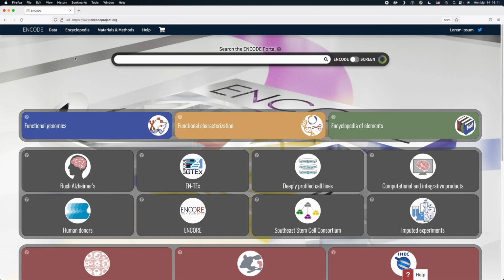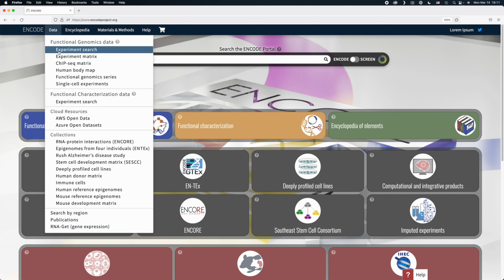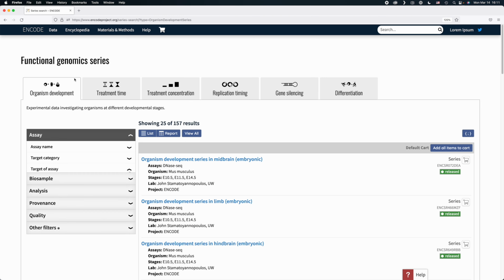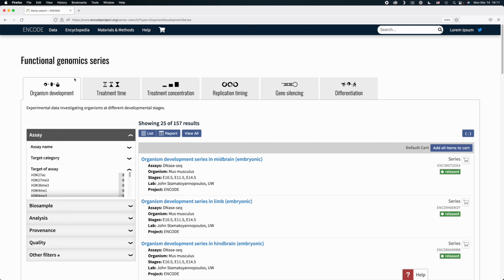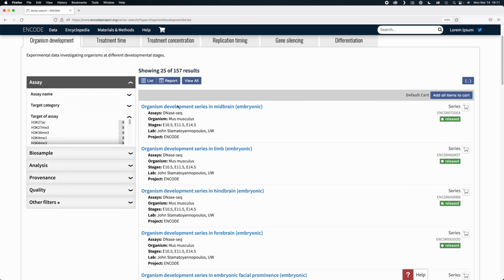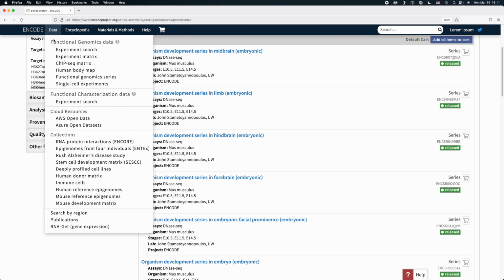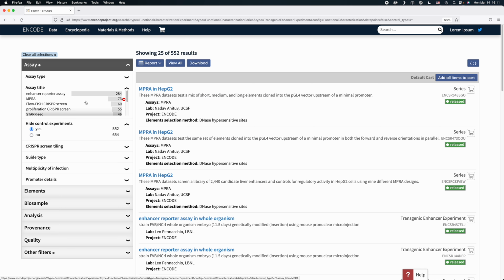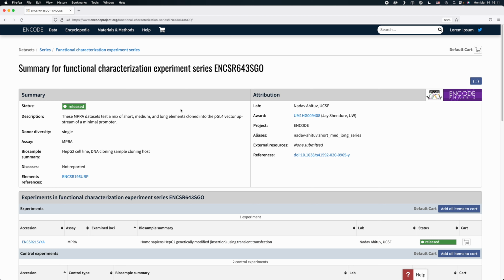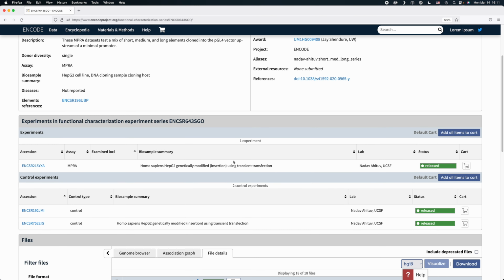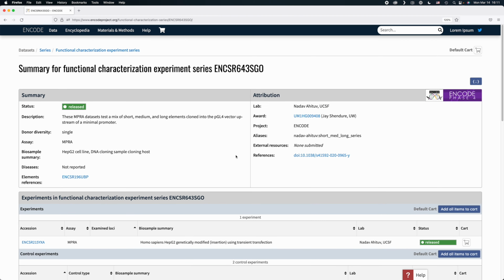Not only can you add individual datasets to your cart, you can add series datasets, which themselves contain a number of datasets. Many kinds of series datasets exist on the ENCODE portal, but let's take a look at functional characterization series by going to Experiment Search under Functional Characterization Data. The top result is a functional characterization series. It has 3 datasets within it. I could add these datasets individually, as you saw before, but instead I'll add the series object itself.